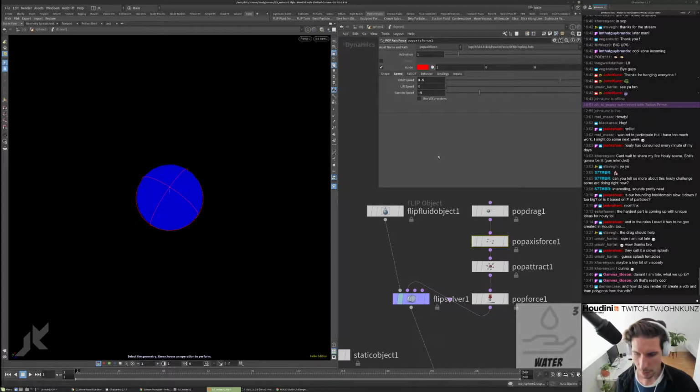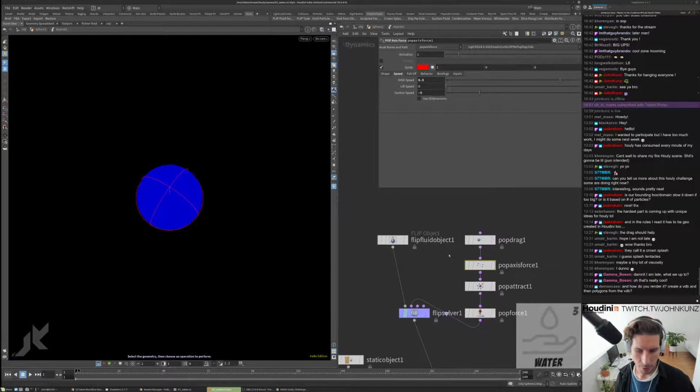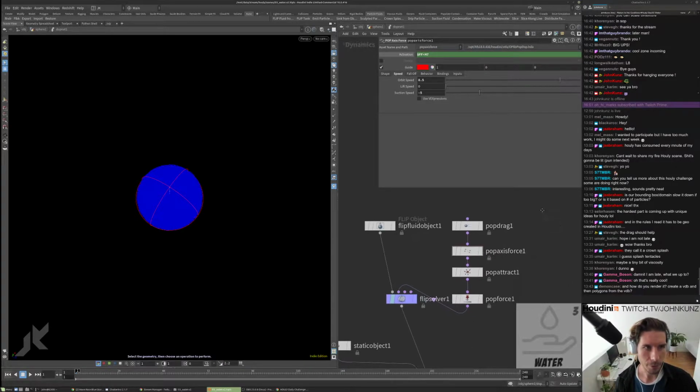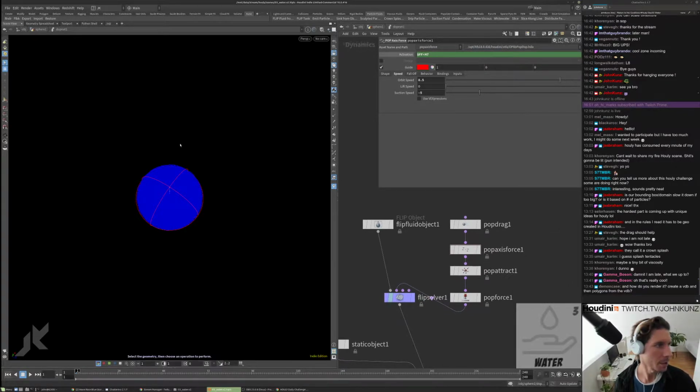How do you render it? Create a VDB and then polygons from the VDB? Yeah, I usually do that approach. They have the VDB or the particle fluid surface tool. It's like meant to be their kind of tool to do that, but I usually just will go in and do the stuff manually. Then you have a bit more control over like the smoothing operations and stuff like that.